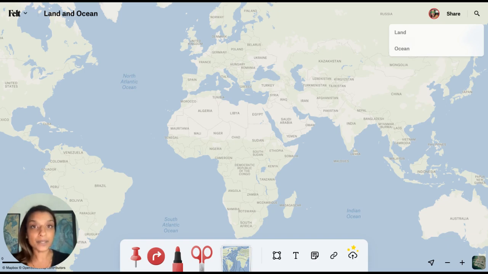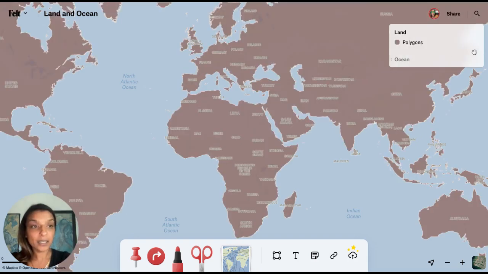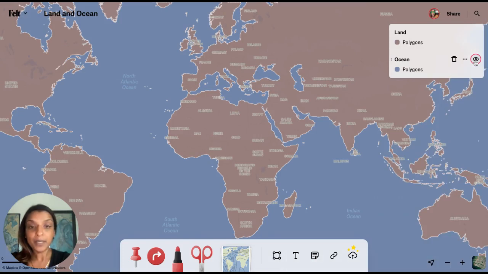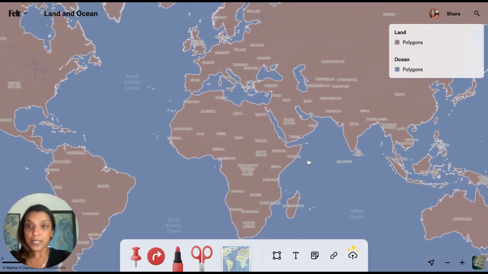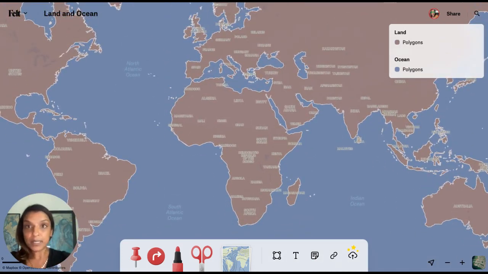But today I want to start simple. What if you just want a light map or a dark map to help your data pop? I'm going to show you how you can quickly do that in Felt. So here in this map, I have two layers. One is land and one is ocean. And these are using default symbology that was applied when I uploaded the data.